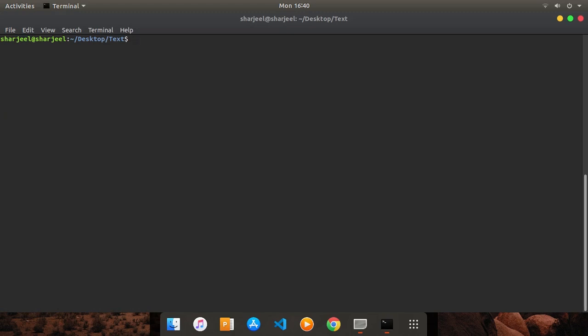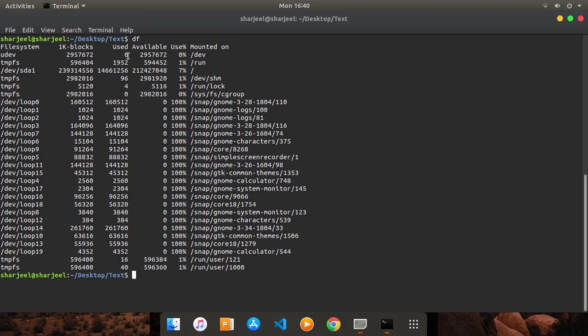Now suppose I just want to know how much disk space is free on my hard drive. Let's type the df command, which shows me how much space we have. But there's a problem. What is the problem? We cannot easily read all this stuff, the used stuff, the available stuff. So we have another thing, which is df minus h. So minus h is a flag which means human readable. Okay, I just press enter.